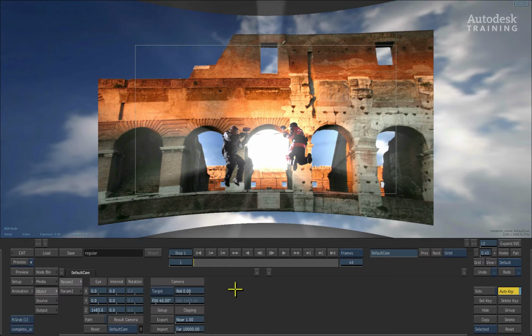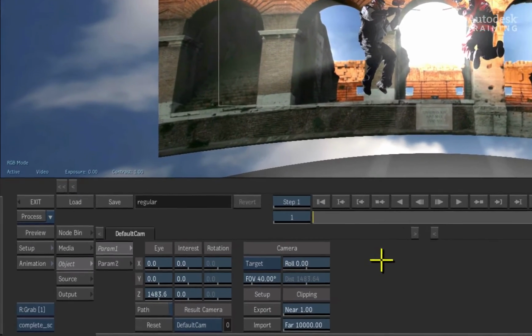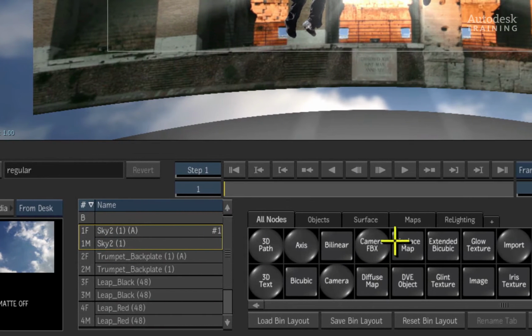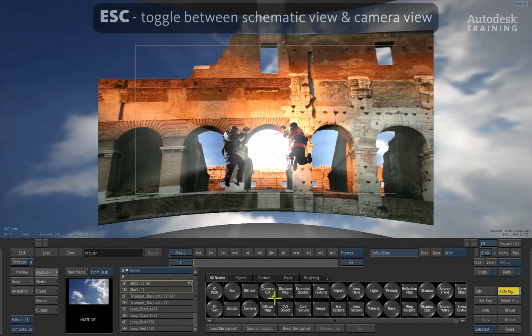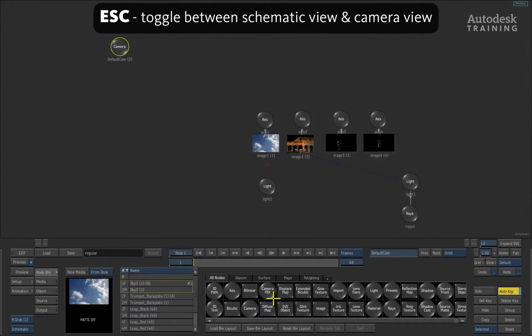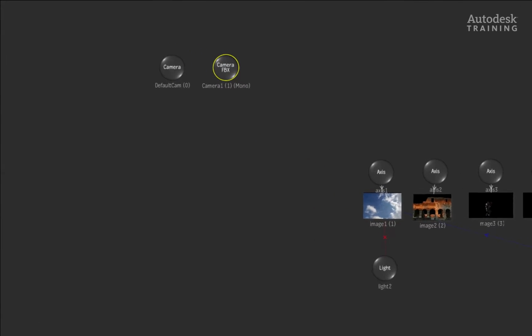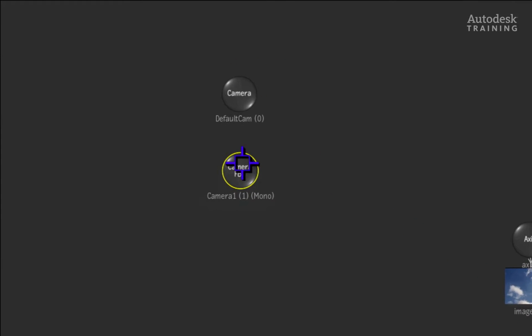The way you look at a composite is typically through the camera. So you can switch to the node bin menu, and by scrolling the nodes, you will find a node called Camera FBX. You can press the escape hotkey on the keyboard to see the schematic view that will show the objects of our composite. By double-clicking on the Camera FBX node in the node bin, it will be added into the composite. Note the mode of the FBX camera is currently set to mono.